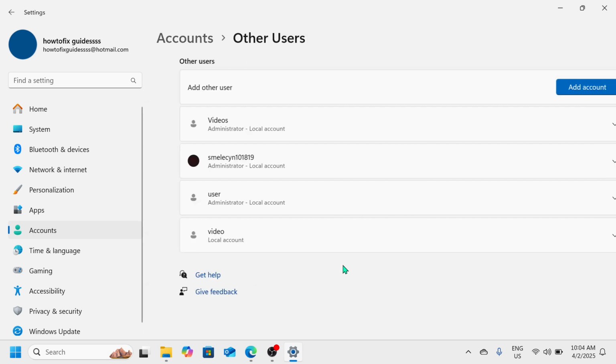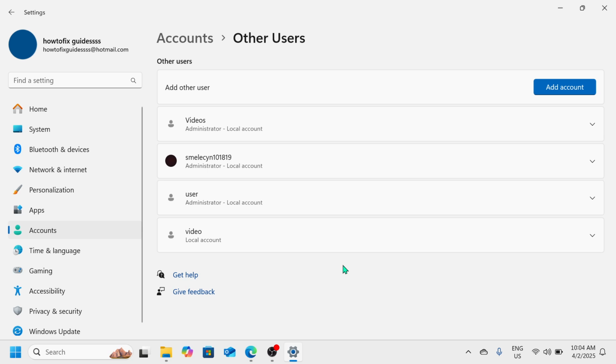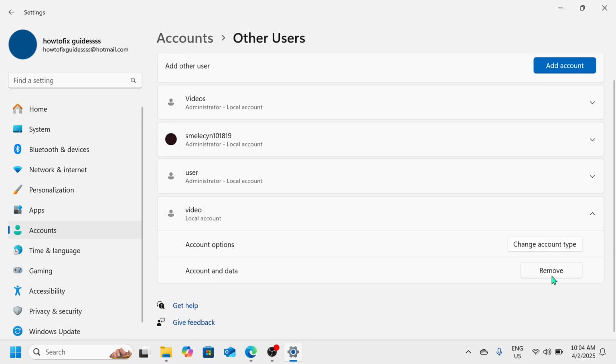Just click on that, and the moment you do, you will see all the other accounts that are made in your device. I have here three: an administrator local account and a local account. If you want to delete a local account, all you need to do is click on this drop down button here and then click on the remove button in the account and data option.